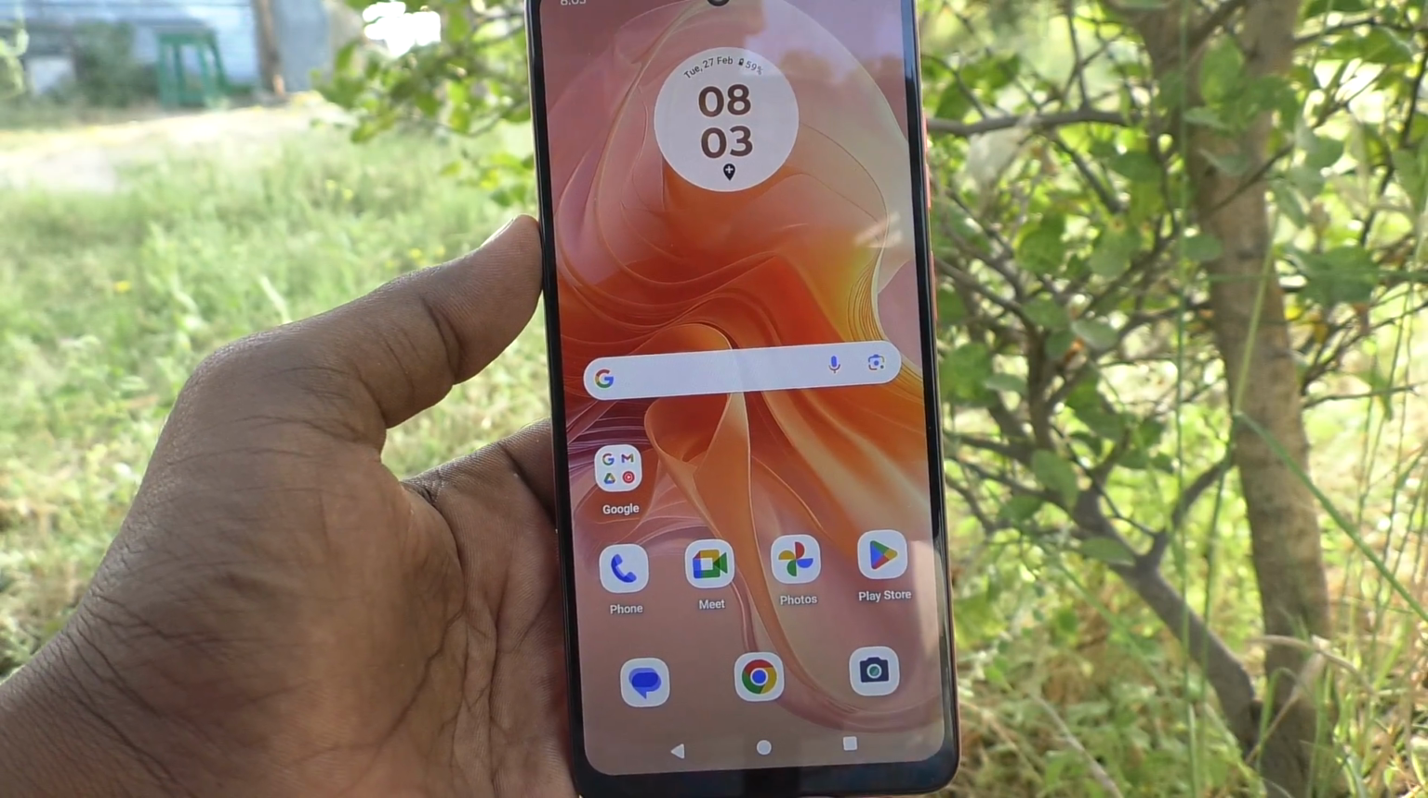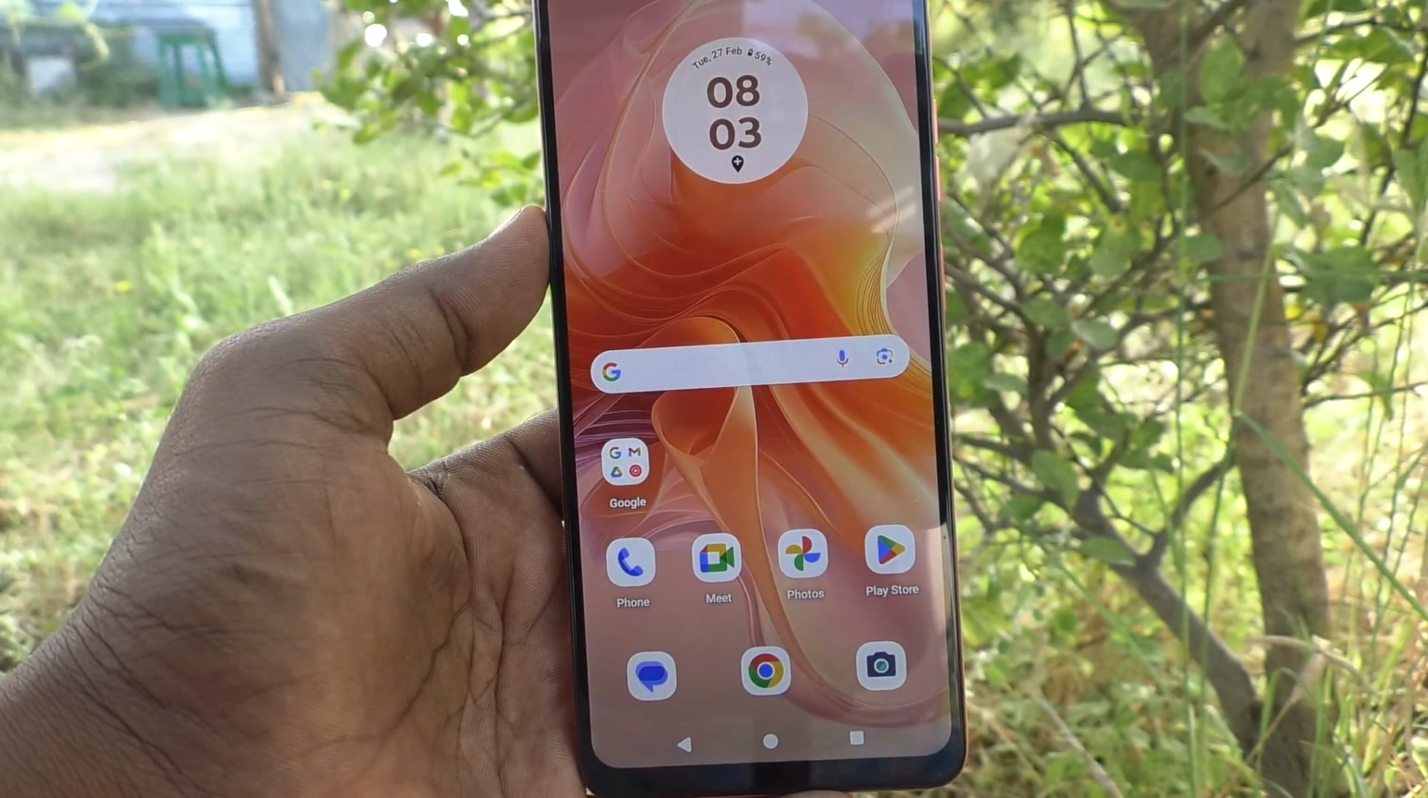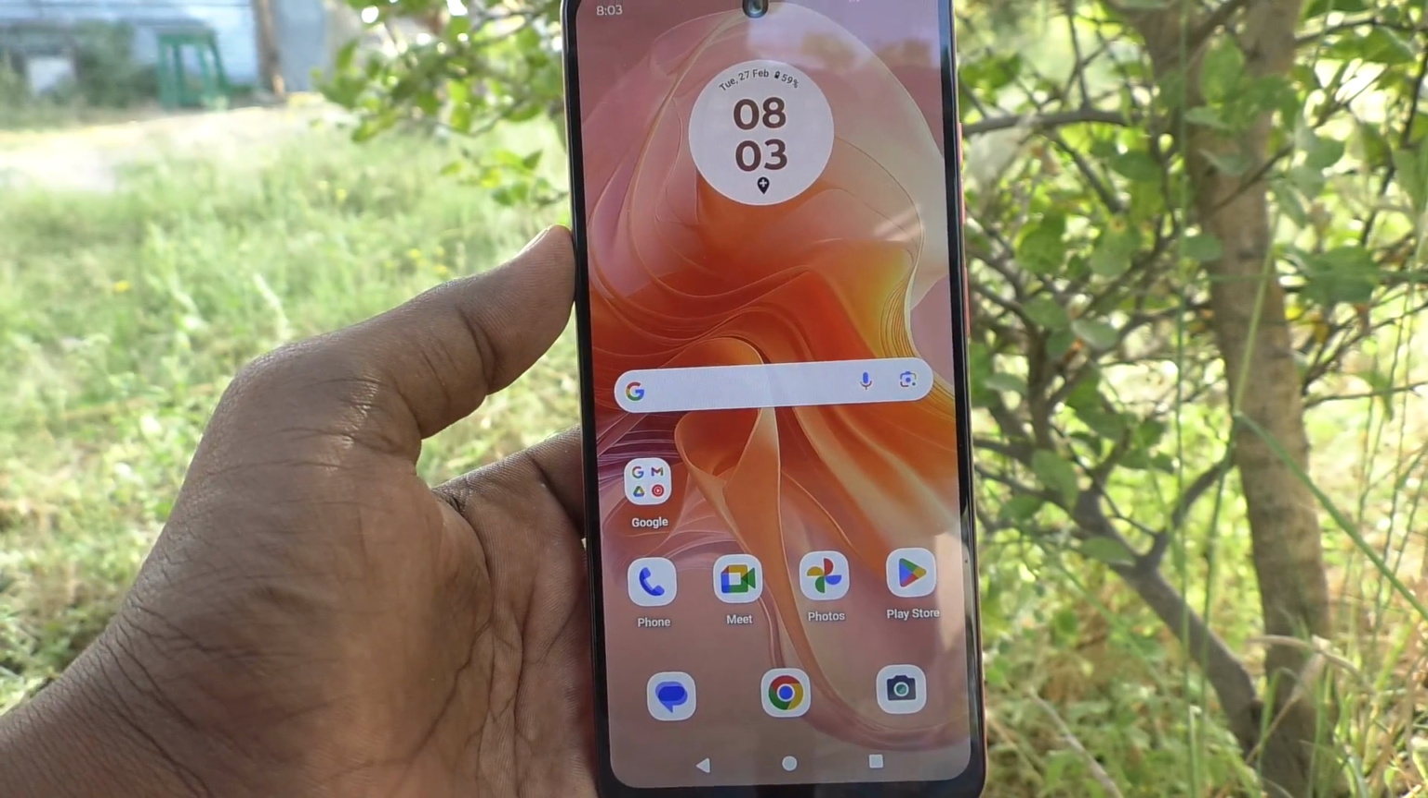In this way, you can either change font style or keep the default font style in your phone Moto G04.